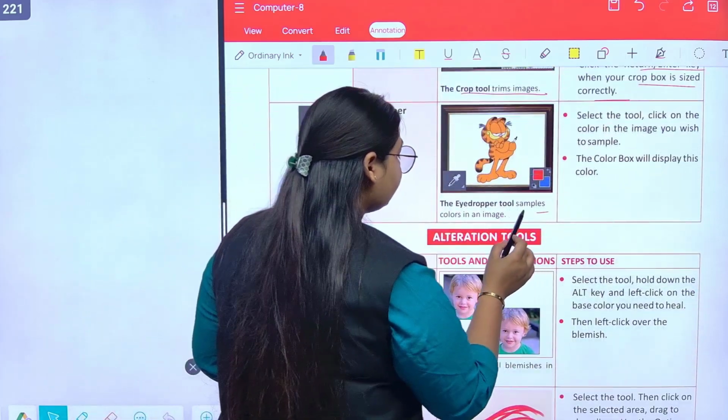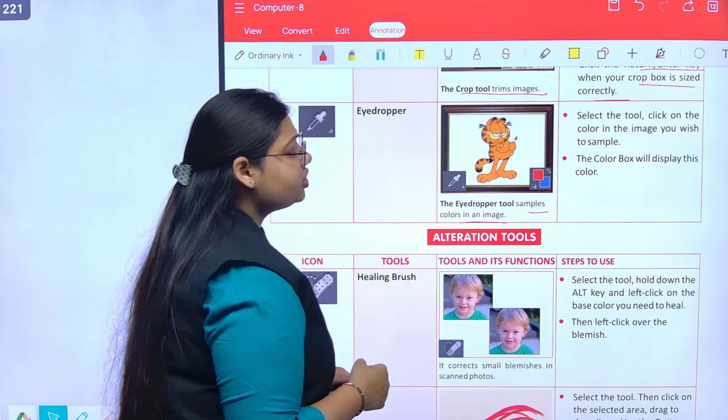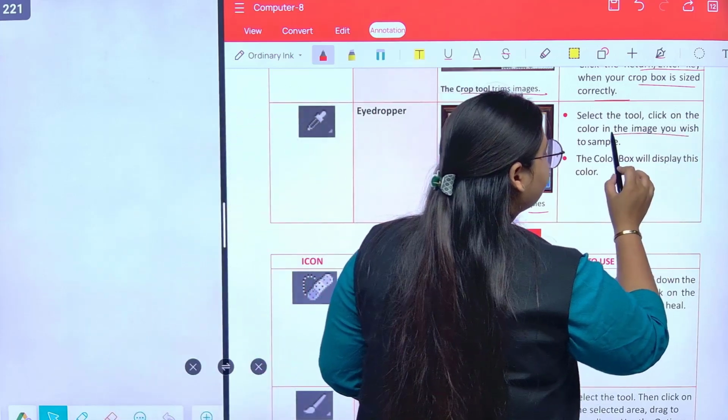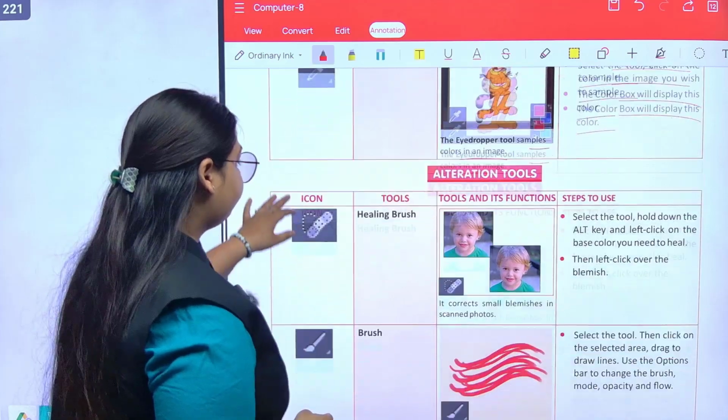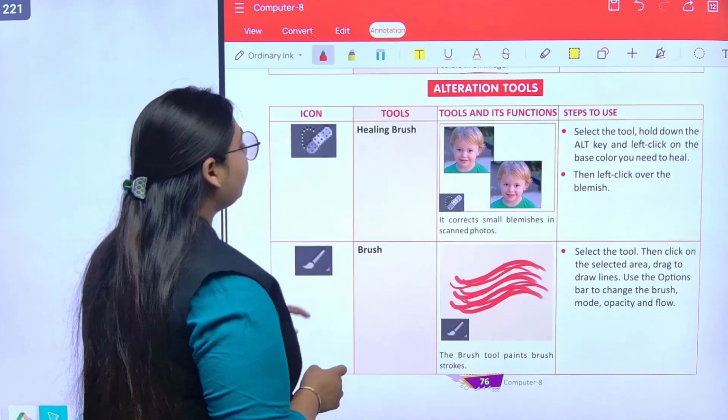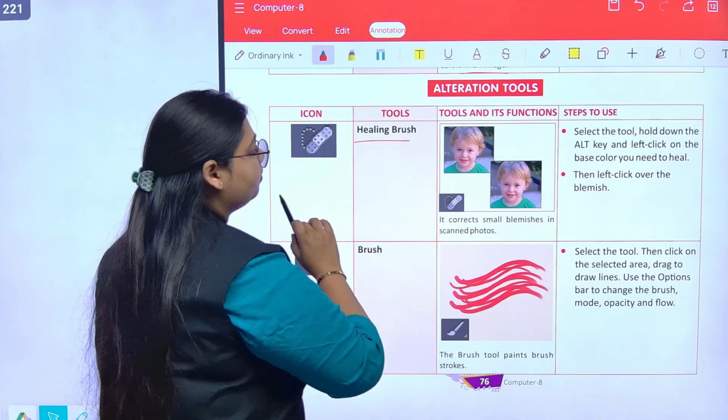आई ड्रॉपर टूल जो है ये सैंपल कलर करता है इन एन इमेज. सेलेक्ट द टूल, क्लिक ऑन द कलर इन द इमेज दैट यू विश टू सैंपल, द कलर बॉक्स विल डिस्प्ले द कलर. ऑल्टरेशन टूल पहला आता है हमारे पास, हीलिंग ब्रश.